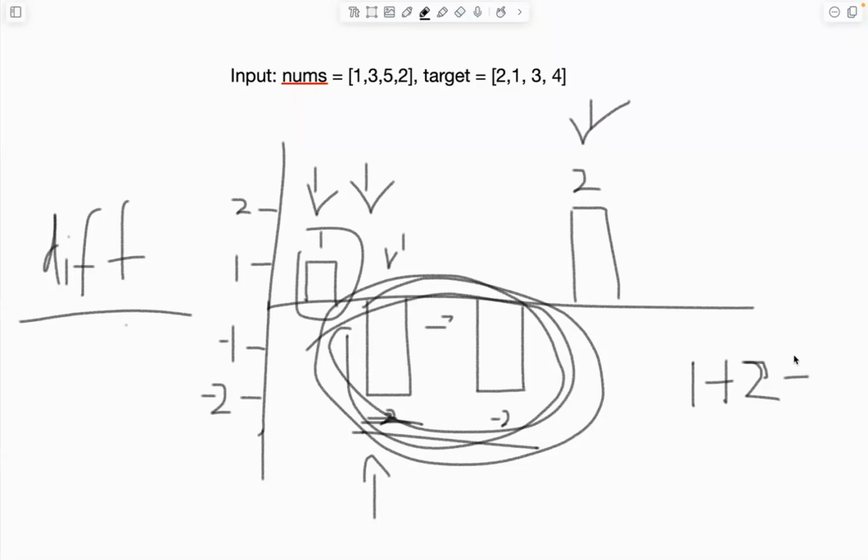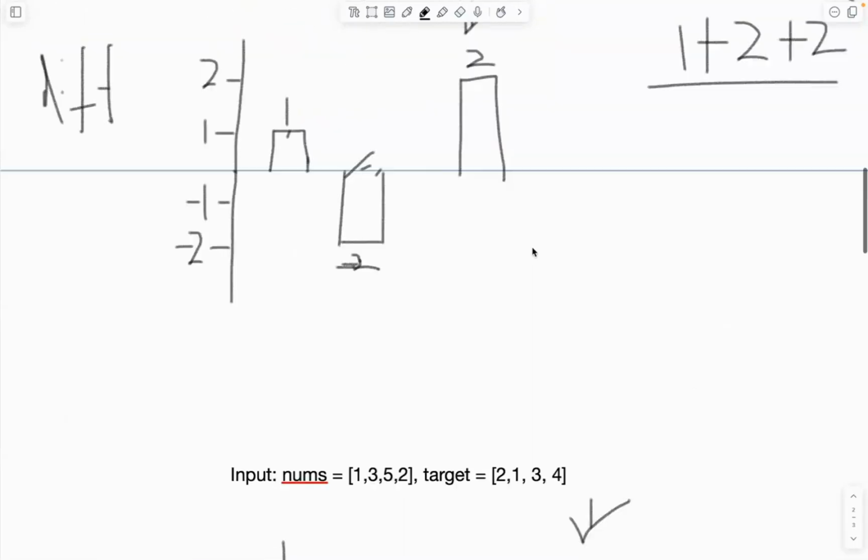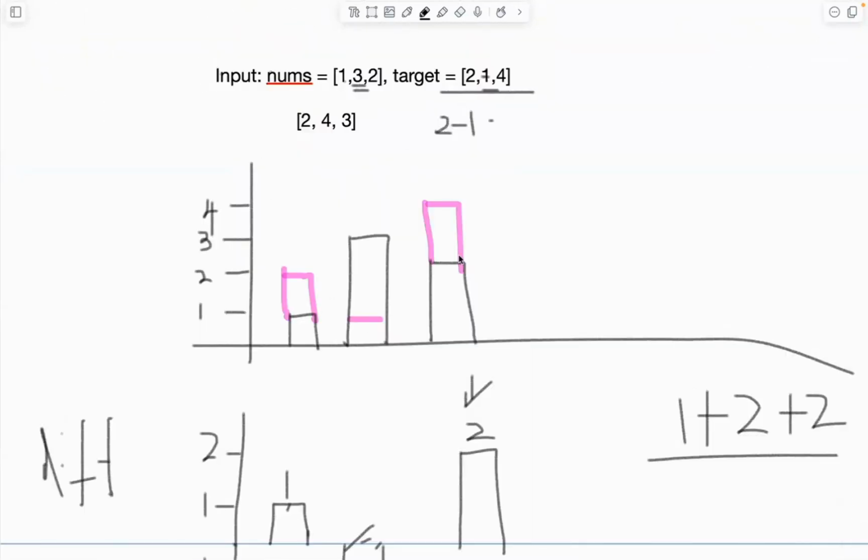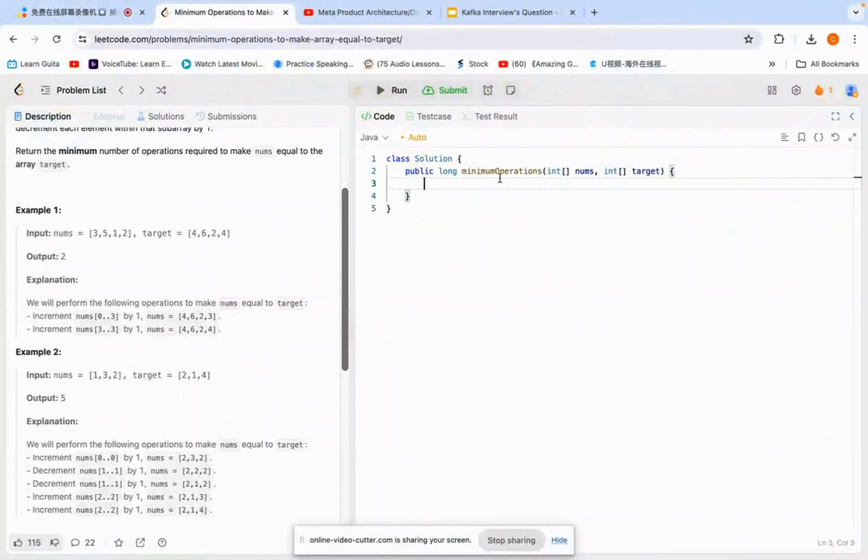Now we point to the last one. So here we just add 2. You can see it's already reaching the end, right? So now finally here just return 5. So hopefully this diagram can give you some idea for solving this question. Now let's start coding.